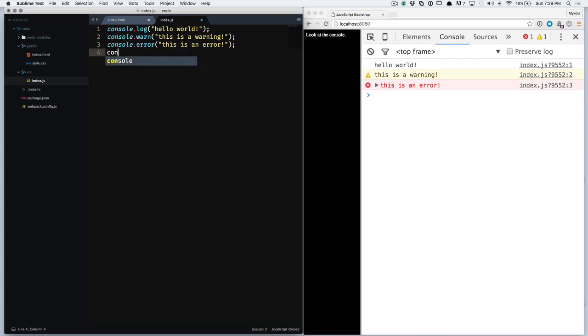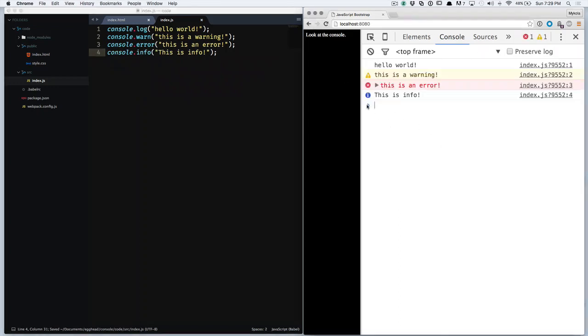You can also say console.info. This is useful if you just want to call something out, right? It's just like, hey, you've got a little blue circle with an I in it. This is to let somebody know that something happened. And it catches the eye a little bit more than just a console.log.